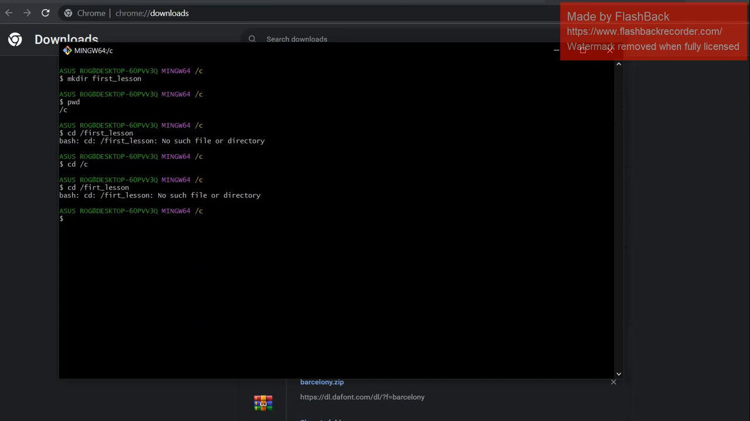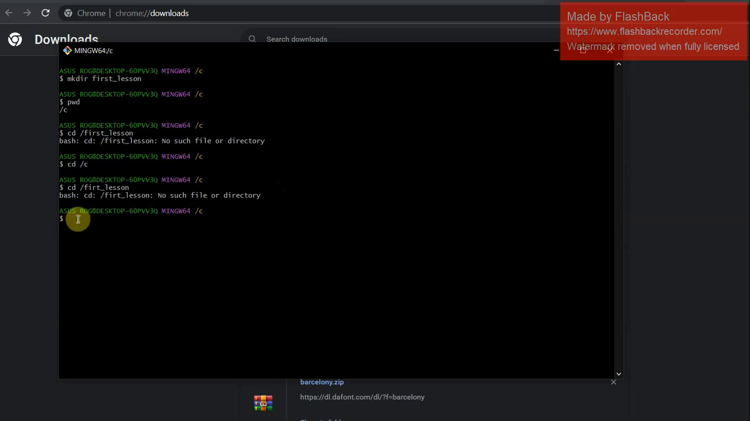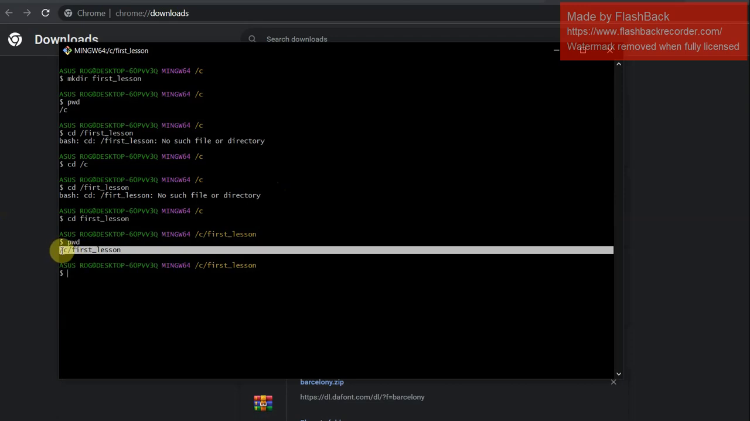So what I will do now, when you use this forward slash, it means you want to jump from the parent directory to another directory. So we are not going to use this command now. We will use cd first_lesson, and hit enter. We are there now. So if you use pwd, you will see that the folder I am in now is the first lesson folder.